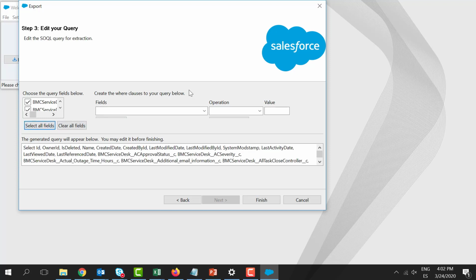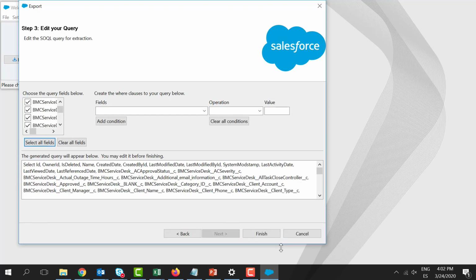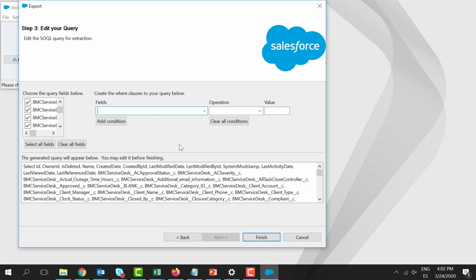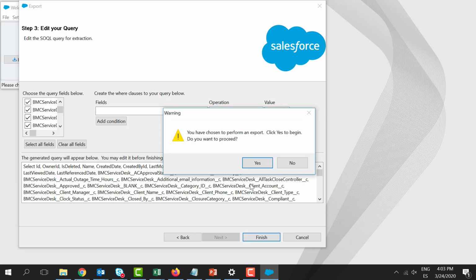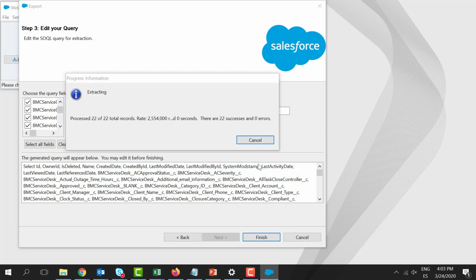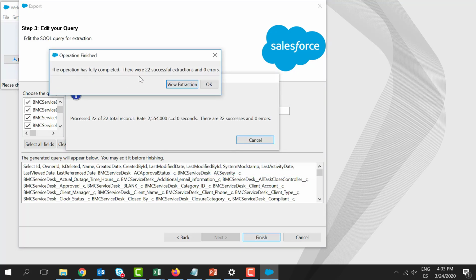And here you can add some conditionals if you want to filter by whether the ticket is open or closed, or a specific status or category or any criteria. So in this case, I won't add any criteria. So I'm going to click finish. Yes. And here you will see that I successfully exported 22 records without errors.